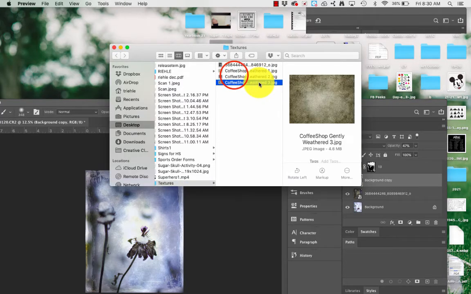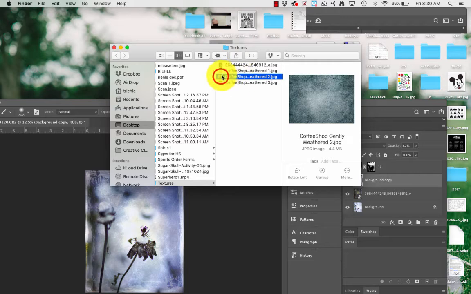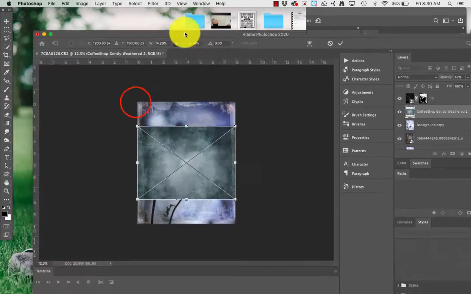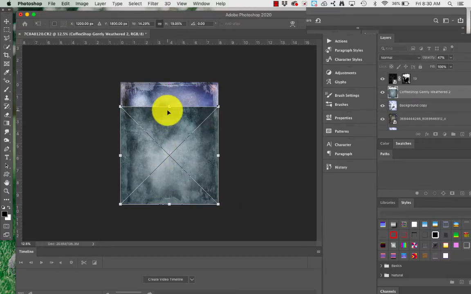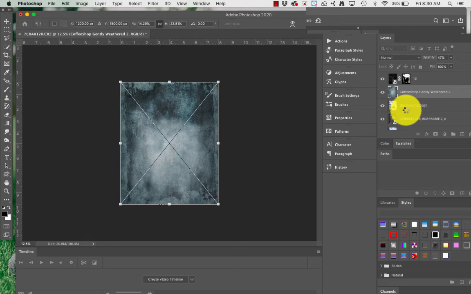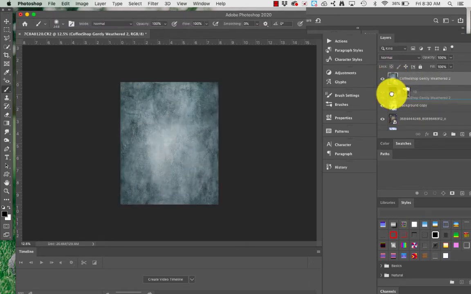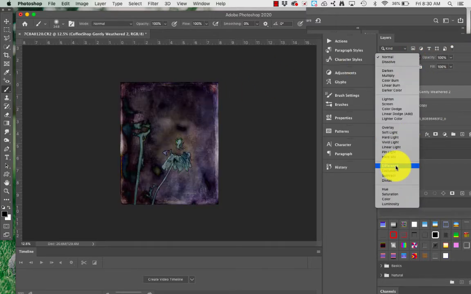Let's add one of these coffee shop ones. As you can tell, I really like grungy things. This is really taking on a blue tint. So right now it went under here. I can click and drag that above if I want to. Below, I kind of like it like this. I'm going to switch.